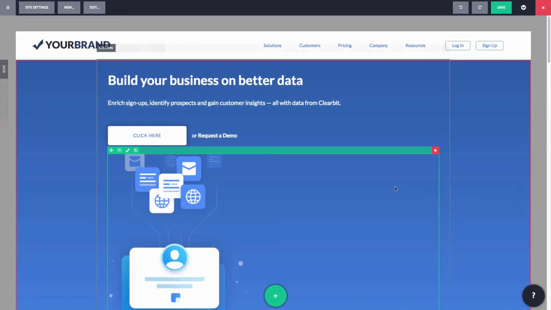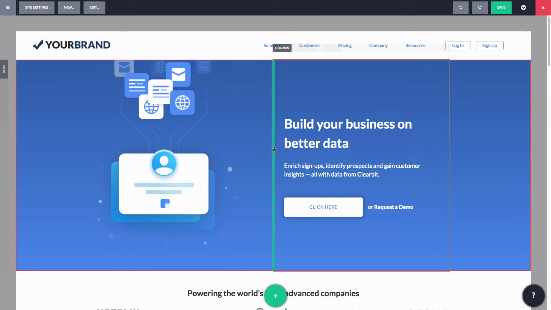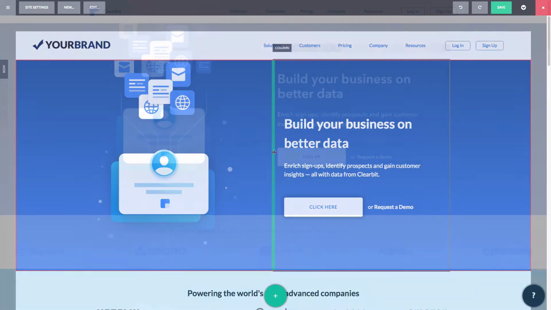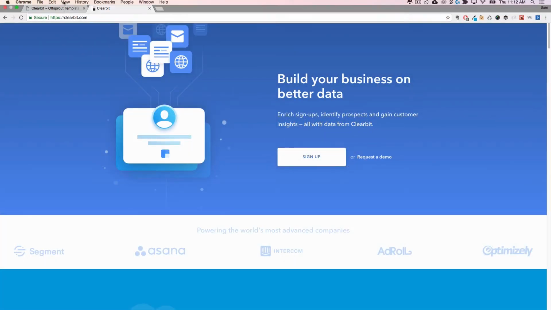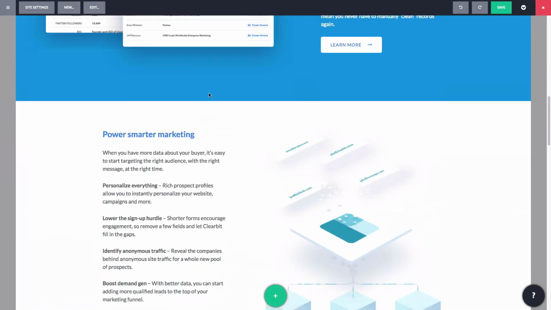Offsprout has always given you an easy way to put modules side by side using columns, but working with column percentages isn't always ideal. Take this home page by the company Clearbit, for example. You can see that we've recreated the page entirely with Offsprout.